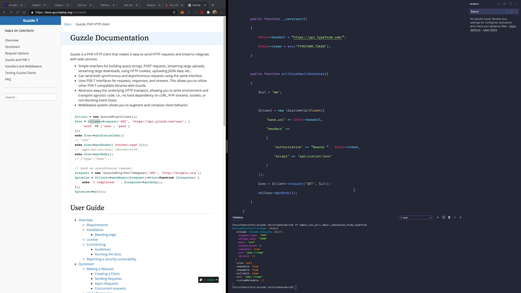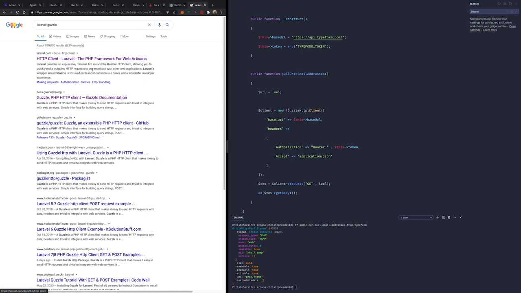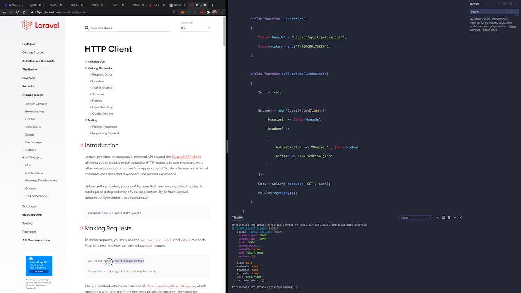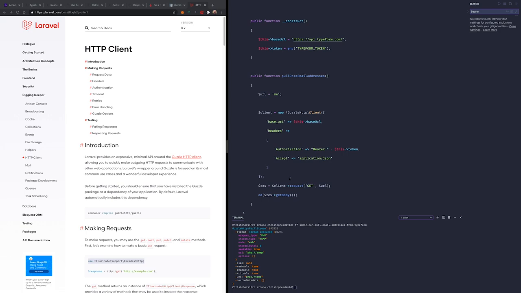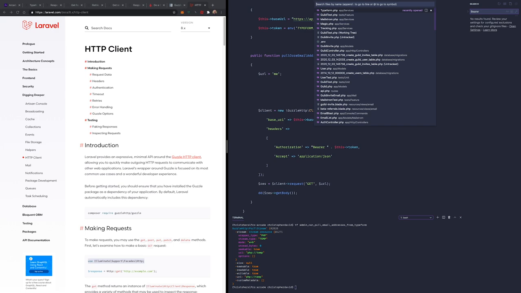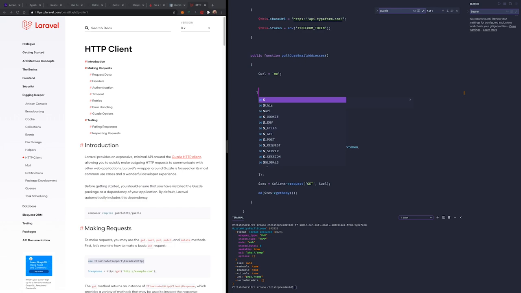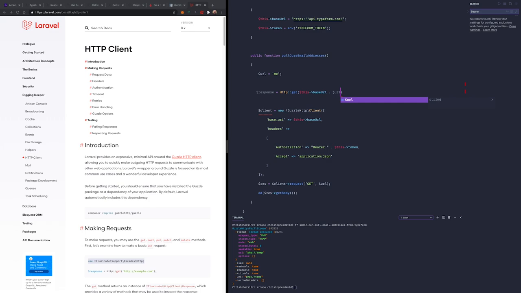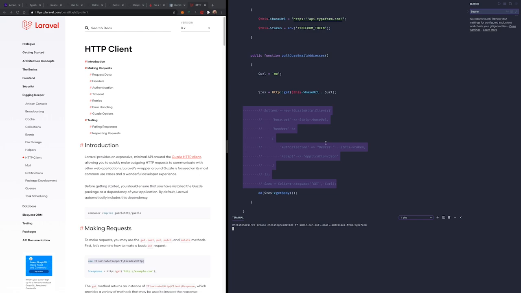Laravel Guzzle. Oh. All right, thank you, Laravel. Ugh, let's just do this. By the way, do I already have Guzzle in here? I do, okay. Let's do this. Response equals HTTP get base, this base URL. Oops. Plus the URL. Let me just see what this does. The same thing.